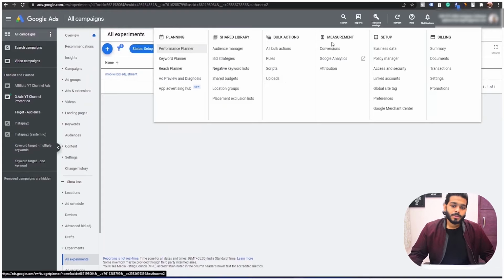Okay, so in measurements, it's basically all the conversions and all the leads you want to get details of. That's what you cover over here. Now in setup, what you go over here is business data, policy manager, access and security, and linked accounts. What are the accounts which are linked in your Google Ads right now? You can get details of that. In billing, you get the details of your account balances, and what transactions you have been going through, the amounts you have spent here and there, and every other detail you get in these sections.